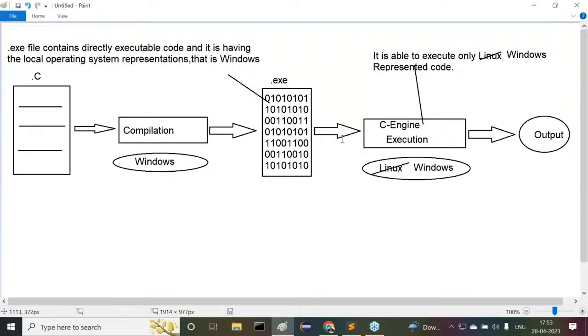Because of this reason, C and C++ are platform dependent programming languages. The execution totally depends on the operating system which we have used for compilation.